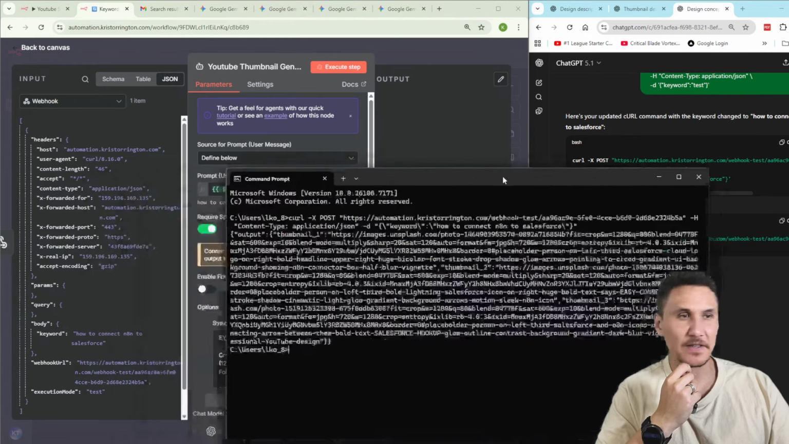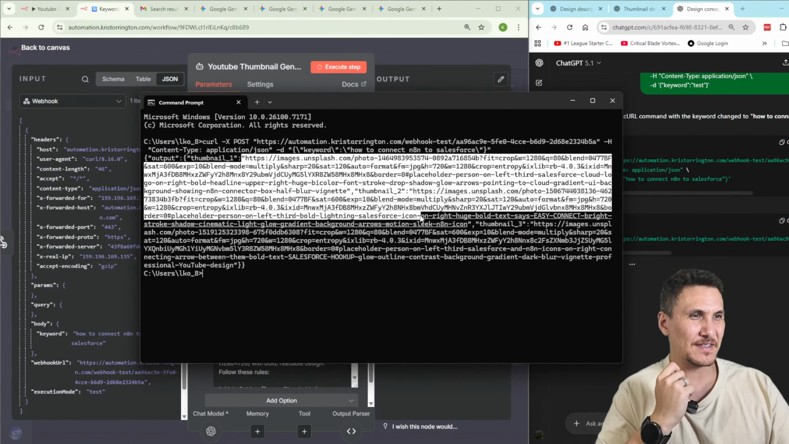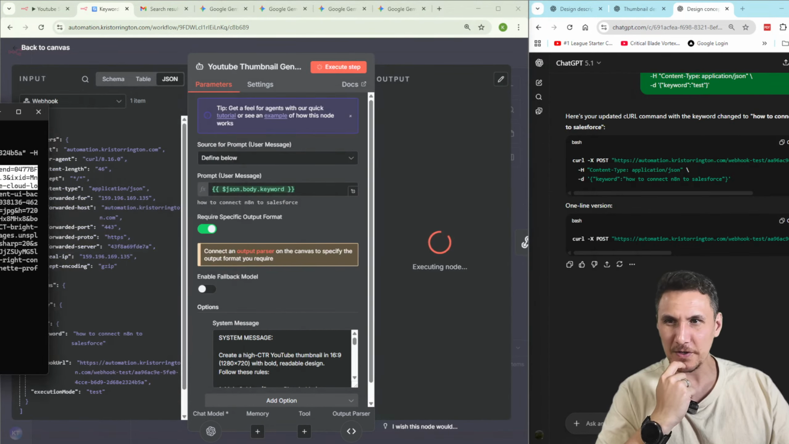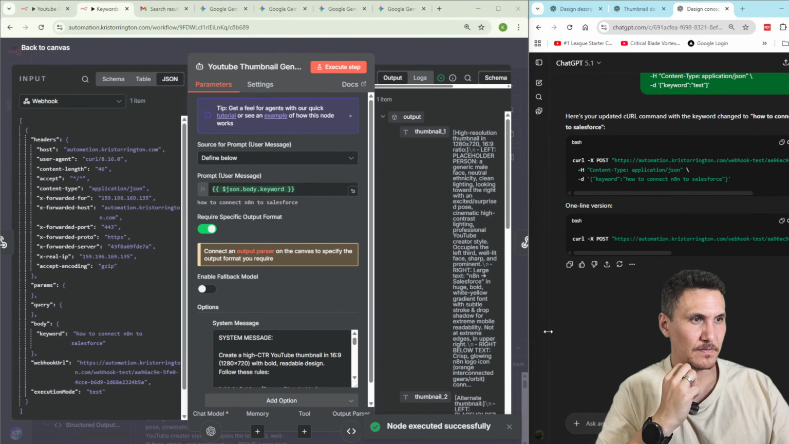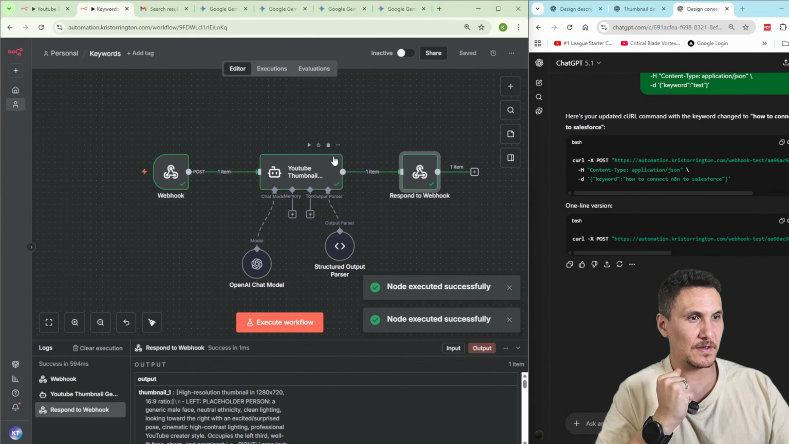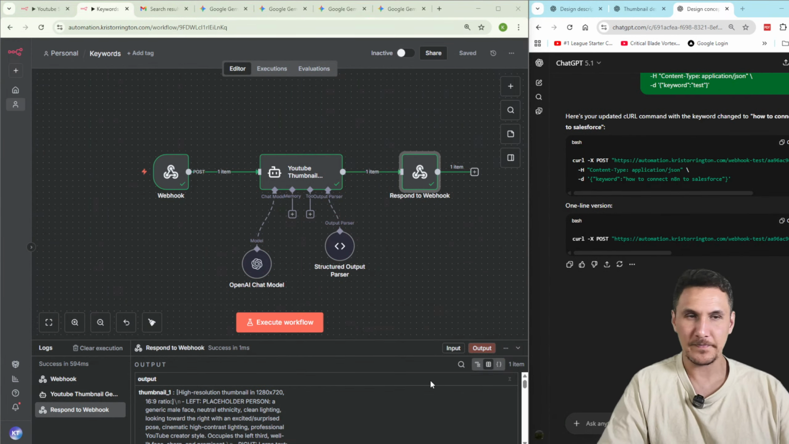So on my CMD, you can see the crazy output that we got. So we got output thumbnails. It's given us an image. It's given us a long URL. I don't want a URL. Here we go. This is what I want, guys. So we respond to the webhook there. Try it one more time, guys.